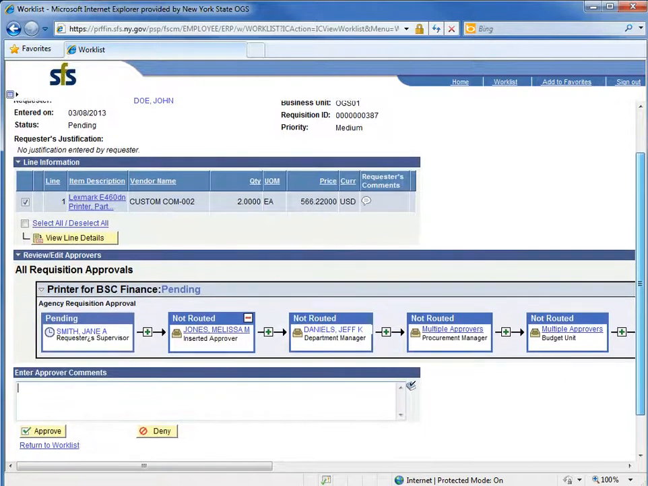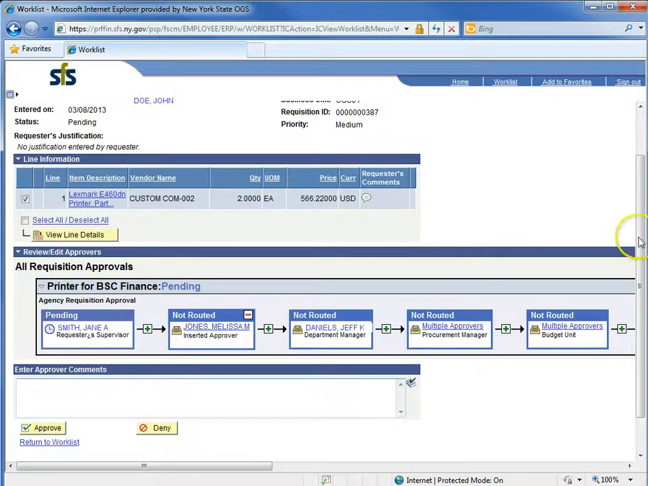If the requisition is okay as is, enter approver comments regarding the decision if you wish. This field is not required. Click Approve.